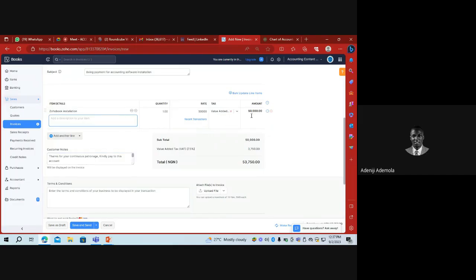The invoice is 50,000. The value added tax is 3,750, which is 7.5% of the 50,000. And the total I'm expecting this customer to pay me is 53,750. Imagine I've set up my chart of accounts very well. What this does is that it posts this 3,750 to my value added tax payable, and this 50,000 goes straight to my sales account.